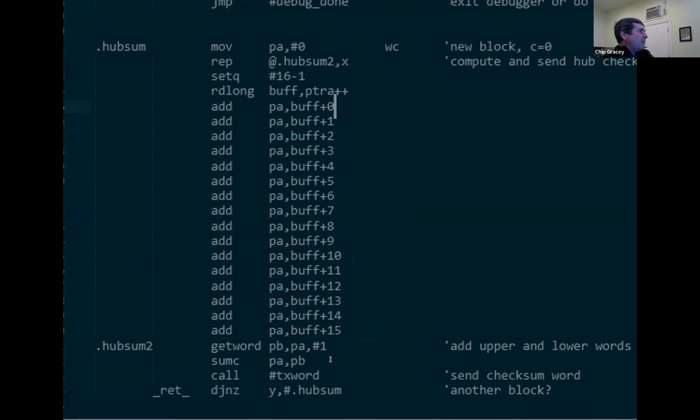Okay, so there we go. Now we're just adding. Oh, wait, this first one has to be... Oh, I did a move here. I could have just, oh yeah, we want to initialize PA to 0 and then add, because this thing here loops. So we want to keep adding. We don't want to do an initial move. We want to just do adds all the way through.